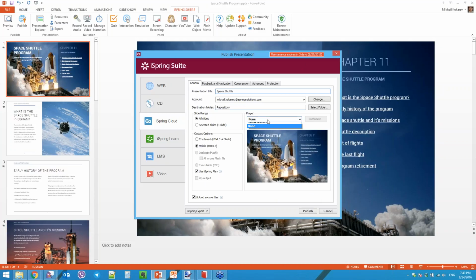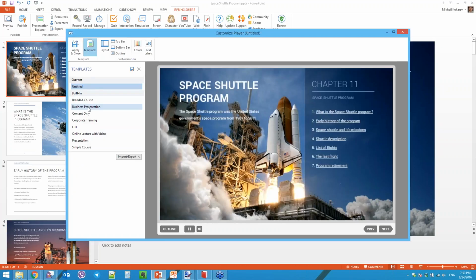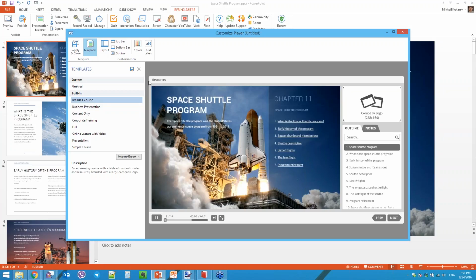So when we publish it and I select universal player, by the way, the universal player is selected by default. If I go to customize, I can show you where this resources link is located on the player. So when I publish my course and I have some documents, I can easily click on resources here and open it from the panel that will appear here.